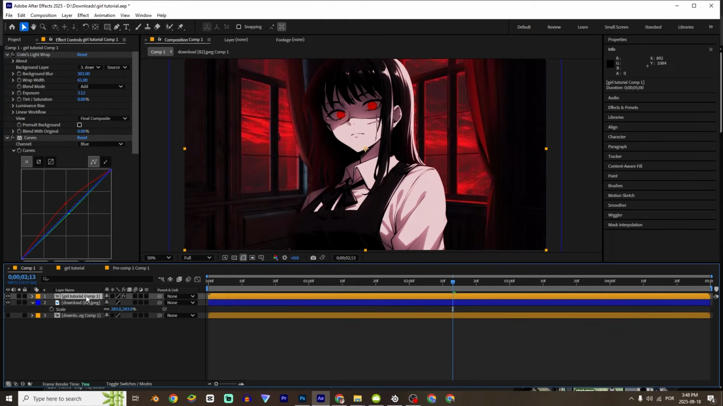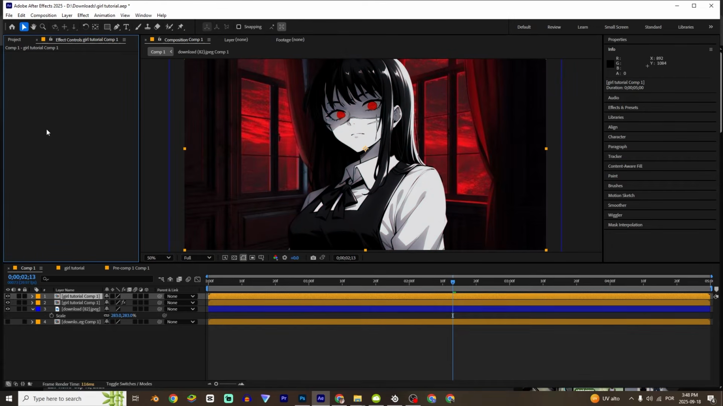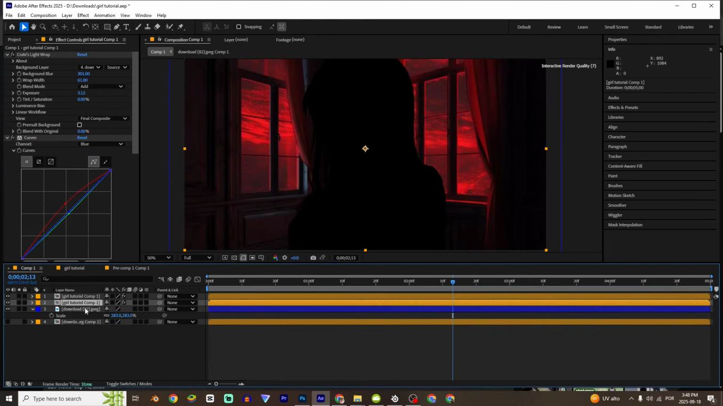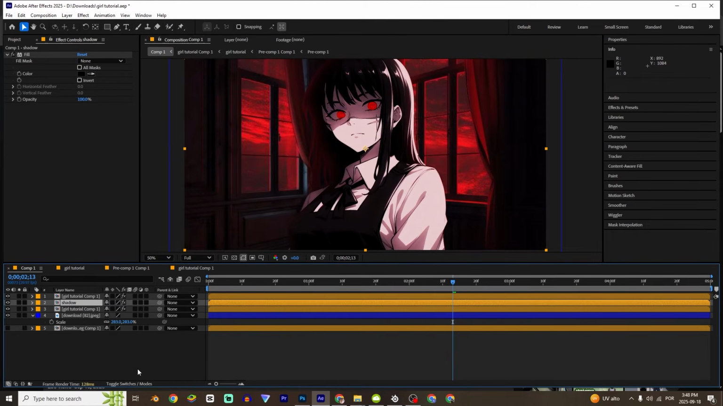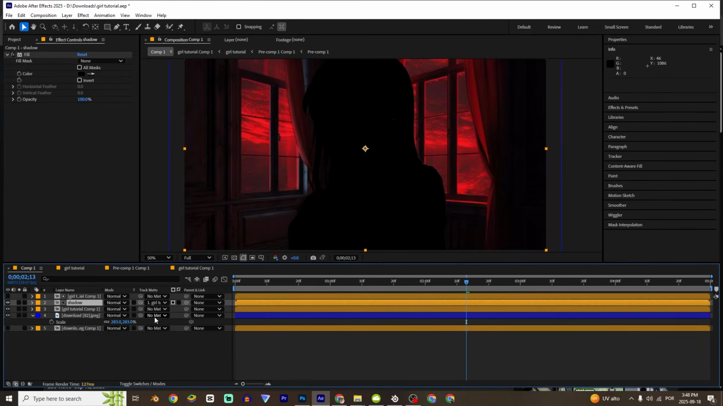Yeah, something like this. Control D, click right here, Control A, click delete to remove all the effects. I'm gonna put the Fill and put like black. I'm gonna duplicate this layer, so Control D, get this layer right here. Rename it shadow and put it behind this layer right here. Go to Compositing mode, click right here, and select the glow layer.